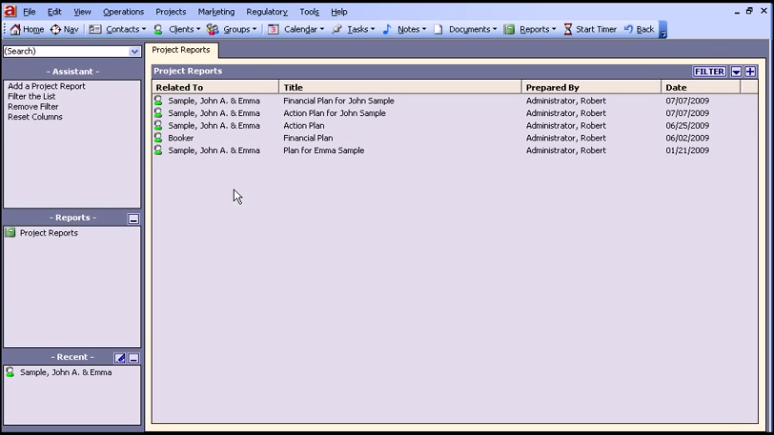To conclude this tutorial session, remember that an action plan report comprises the various steps that your client should take to improve their financial situation. An action plan report may also be referred to as the client's to-do list.